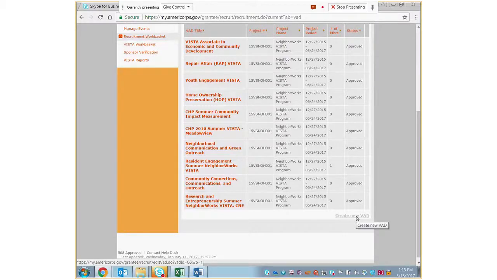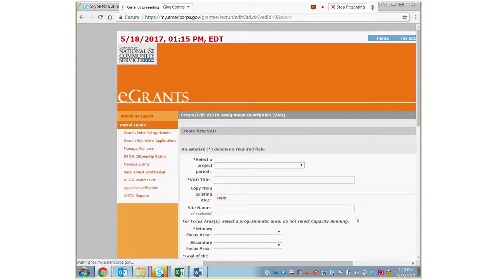So we'll create a new VAD, and a couple of slick tricks about the VAD is, first of all, for all of you, the selection of a project period. This is not the slick trick, by the way. But for the selection of a project period, you'll want to select the one and only project period that is available to you. And then you'll also want to create a VAD title.